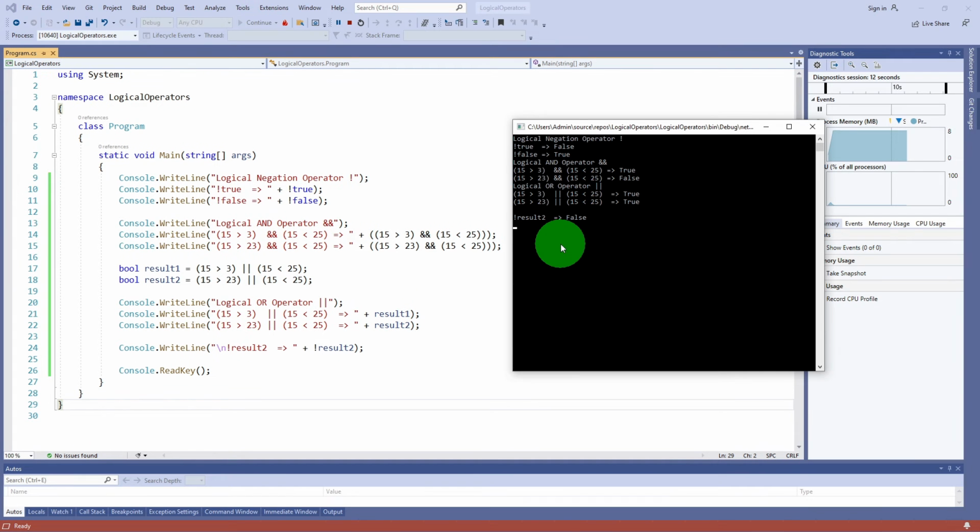Let me run this program first, then I will explain each line of code with the output. Program has successfully run now. So this is the output window. So first line of code, obviously we wrote one message saying logical negation operator, which is displayed here. And in the next WriteLine statement, we find the value of not true, and the output is false, which is obviously it has done the negation of not true. And in the next statement, we have done negation of false, which will be true.